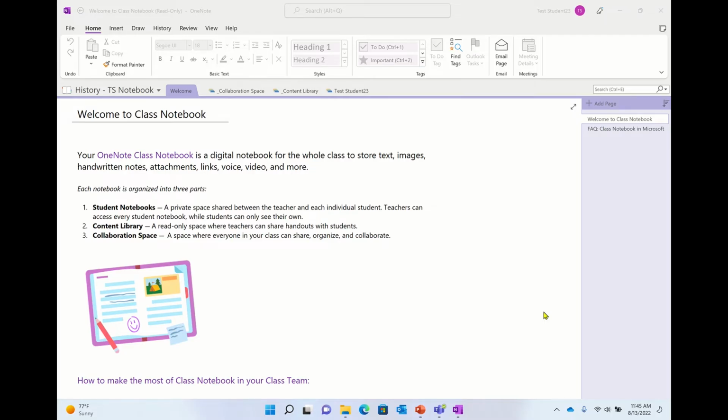Now that we have opened the OneNote notebooks, let's look around a little bit. I can see 3 different groupings of tabs. Each of these groupings are called a section group because each tab inside is called a section. The first one shown is the collaboration space. In this space, all students can see each other's work.